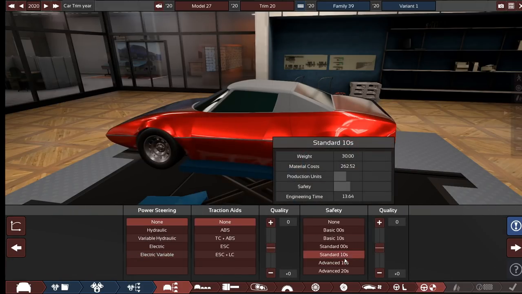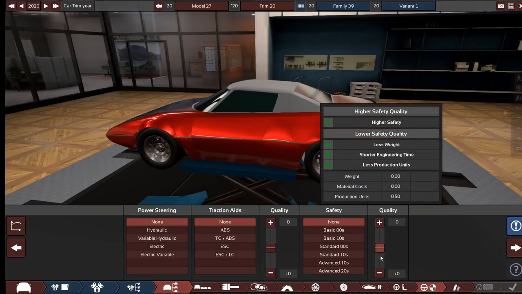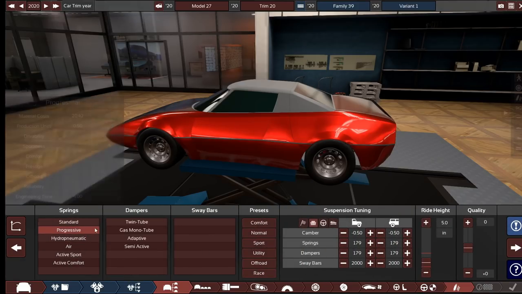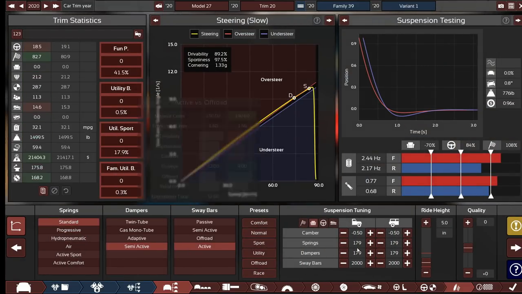No power steering, no traction aids. I mean, we don't really need safety. We can probably have no safety in this. I mean, we need some for this model. It is a street car, after all. We'll get to the lowest possible, and then just very, very basic.